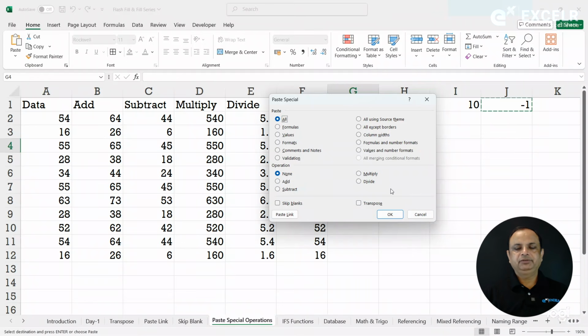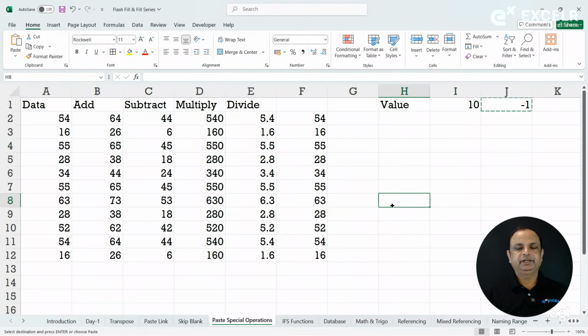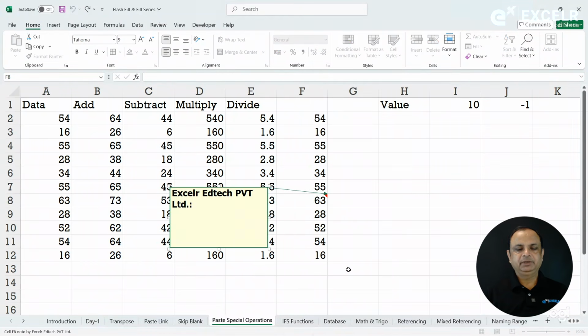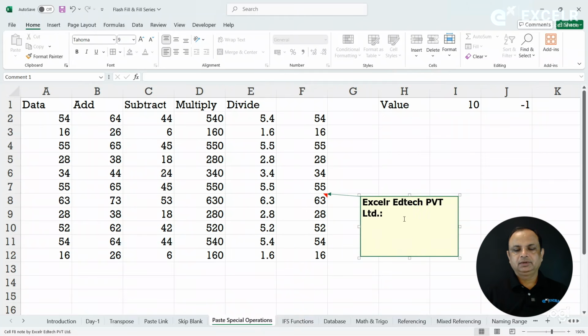Sometimes what happens is you want to give a comment in a cell. Comment in the sense you want to put some note here. For example, let's say I have here in this cell 63, the highest number in this data set, and I want to add one comment. There are multiple ways to add a comment. The simplest way: right click on this, and here we have an option called New Note, and you can add one comment here. Let's say, for example, I want to give one comment here.